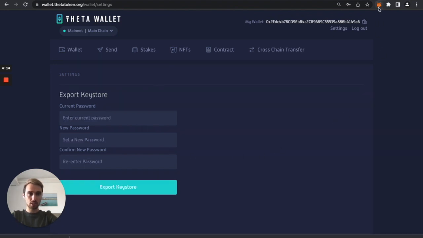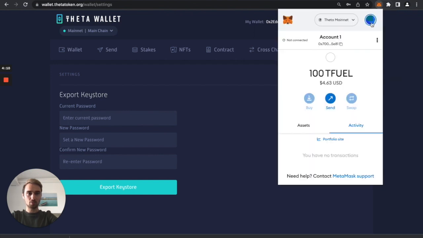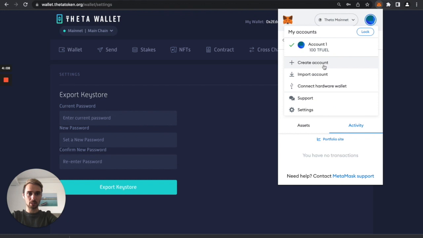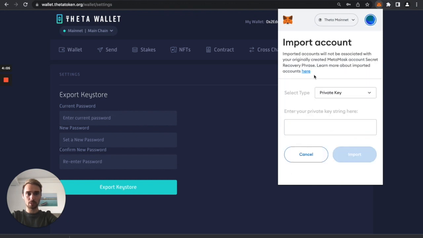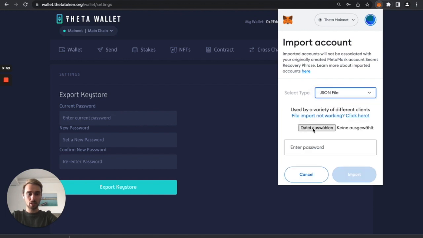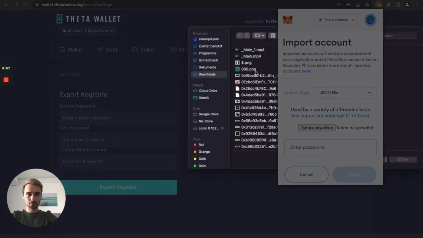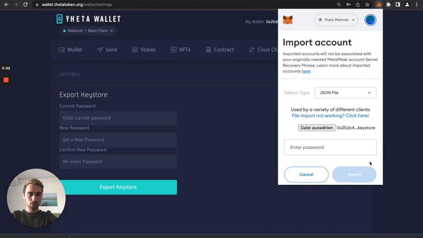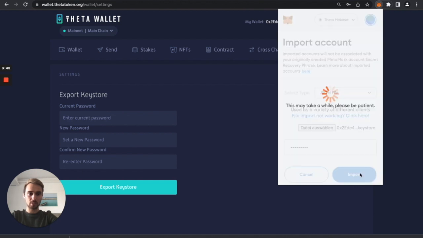And now we can click here on the top right on our MetaMask extension. This will open up MetaMask, and we click here and click import wallet. If you have a private key, you can type it in here, or you can click on JSON file, select file, and then select your file, open it, type in the password you set, and then click import. This will now import your wallet.